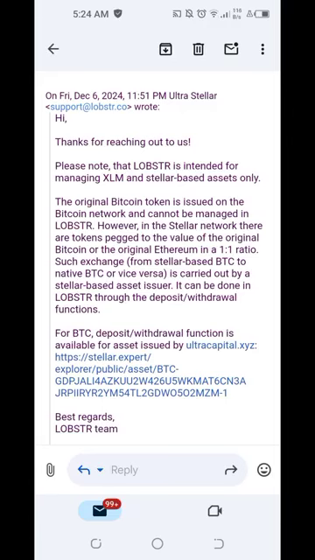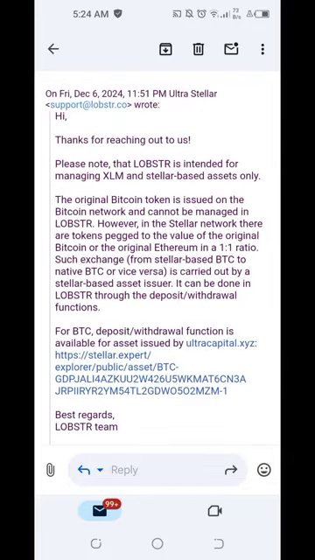The Stellar Lumens support team replied on the following Friday, December 6, 2024 at 11:51 p.m. Manila time. So if we check the time frame, if we have questions or if we're submitting tickets to the support team of Lobster wallet, we can expect a reply in at least 7 days or 1 week.